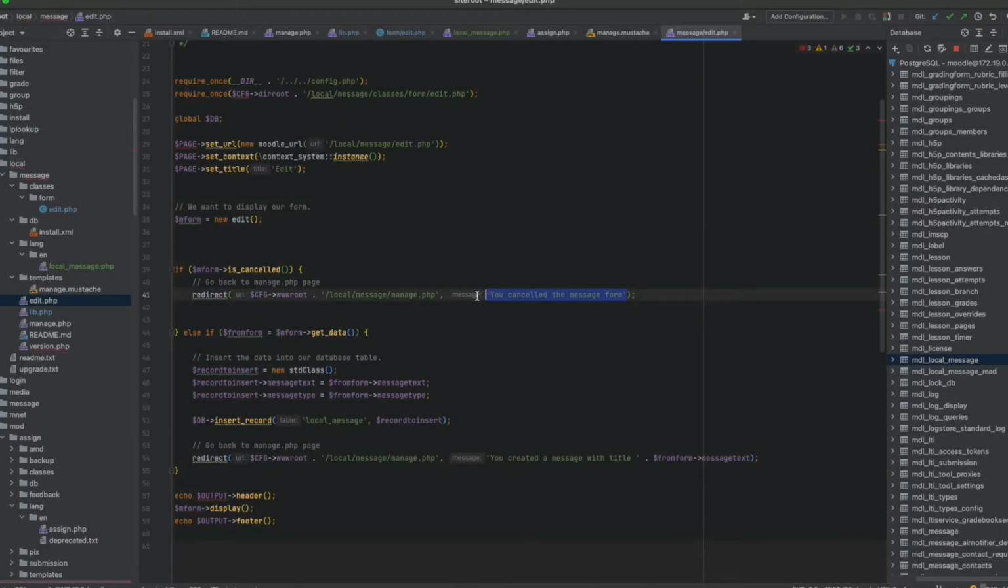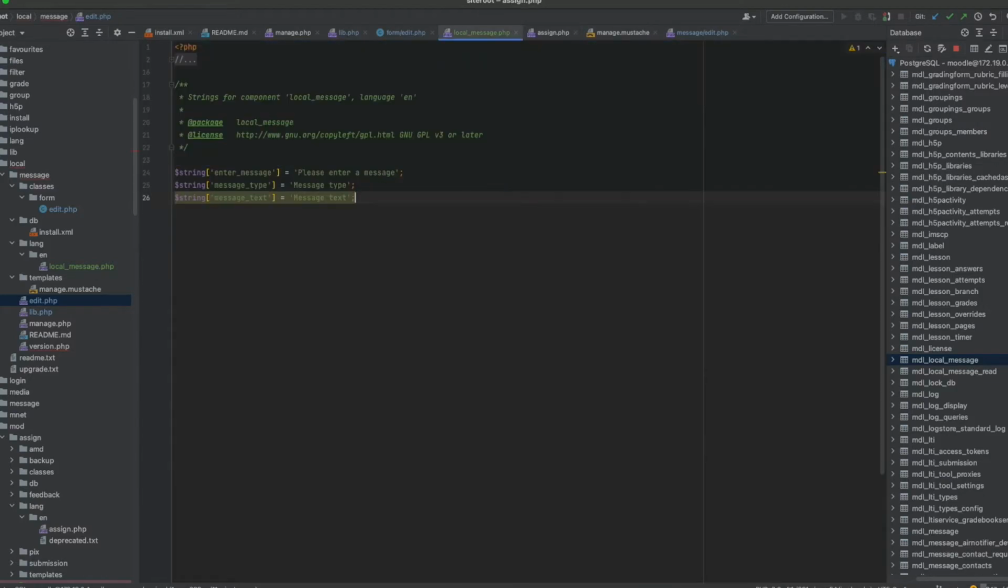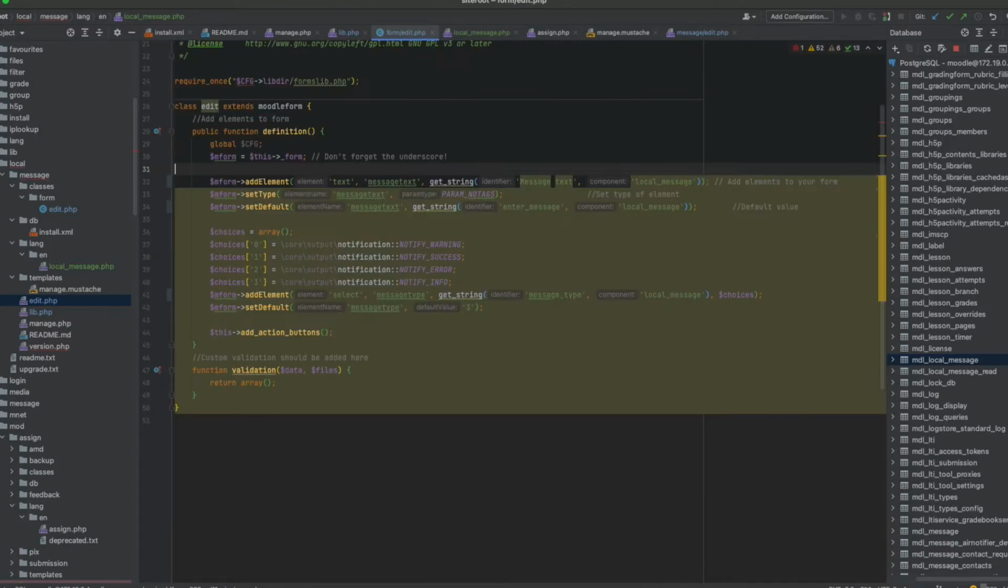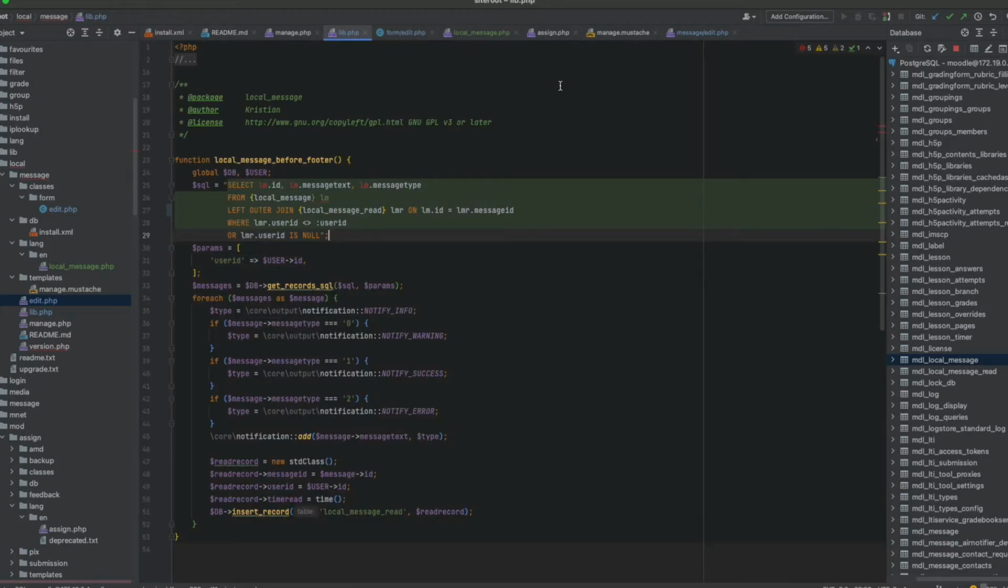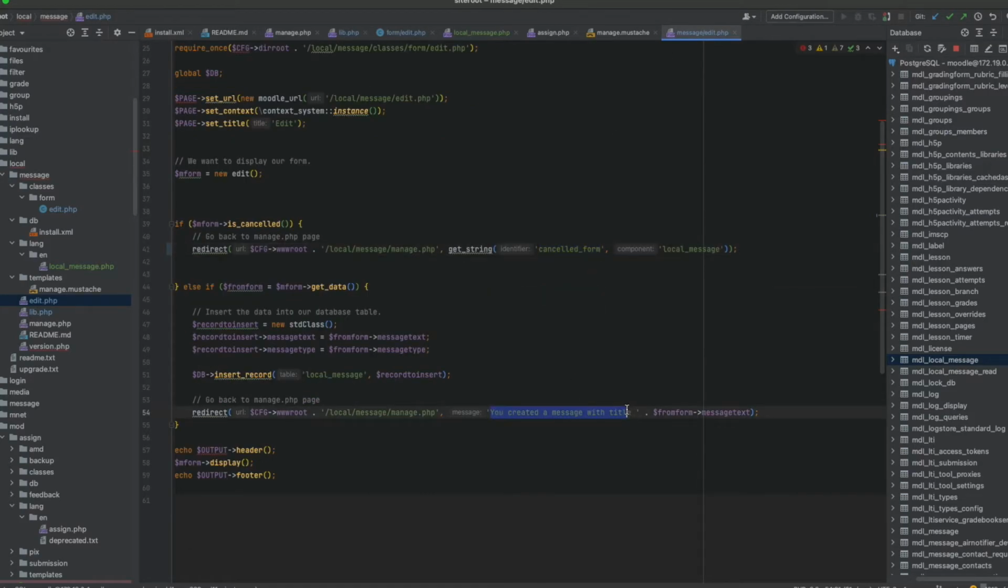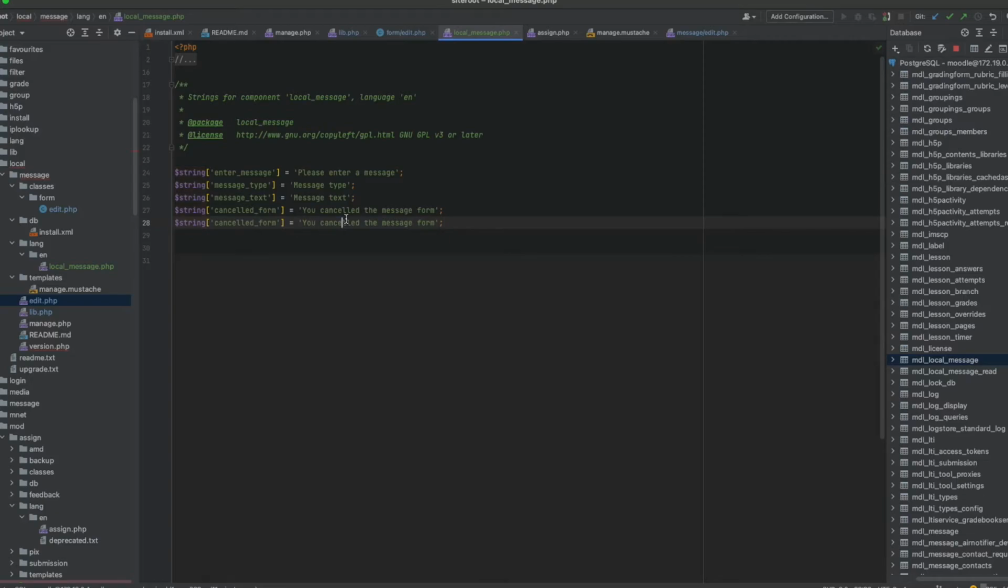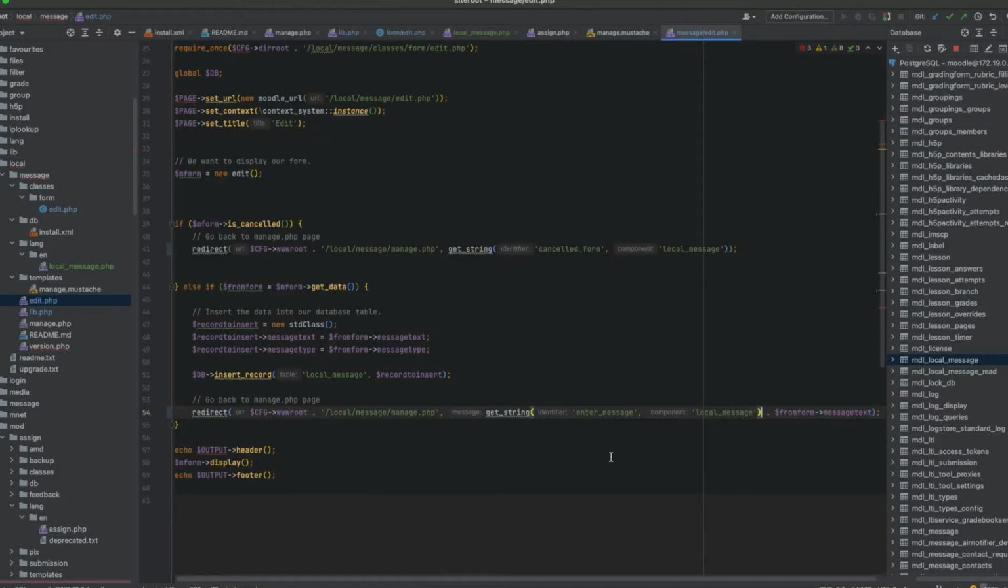You cancelled your message form. Cancelled form. Put that in there as well. You know, it's a bit tedious, but it's the proper Moodle way to do things, so you always want to do this. And there's this one, created a message. Got to get the right identifier.